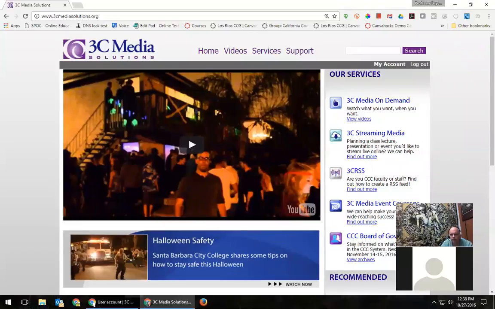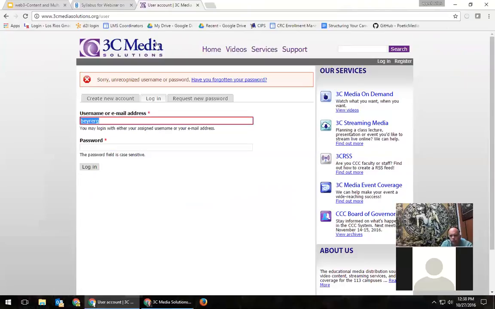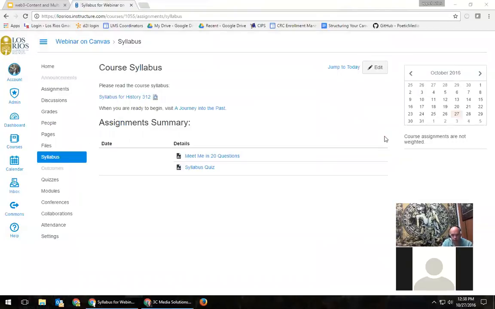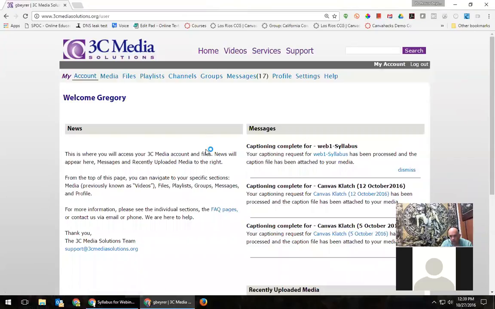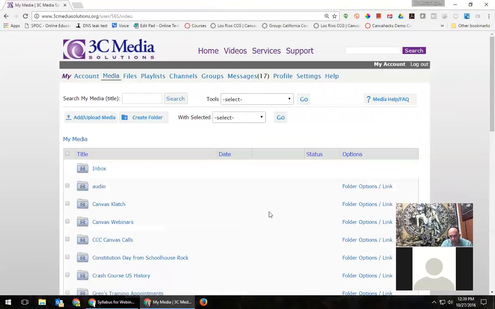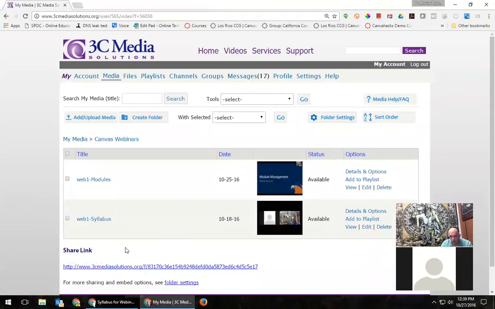I can. Okay. So just so you know, for this tool that I'm using, Confer Now, when I did screen sharing, I had the option either to pick a particular program window or to share one of my desktops, and I chose the desktop sharing, and I'm glad I did because this way I can bring this over. So I'm logged in right now to 3C Media Solutions here. If I go to my account and go to Media, I've got a folder here called Canvas Webinars. And I've got 2 videos so far.